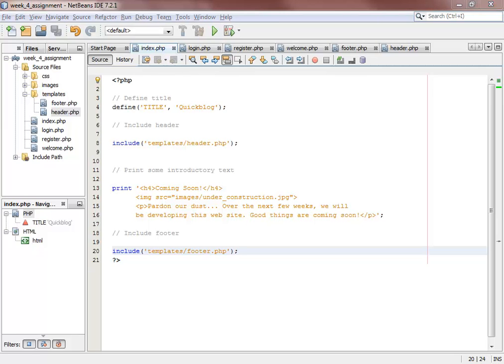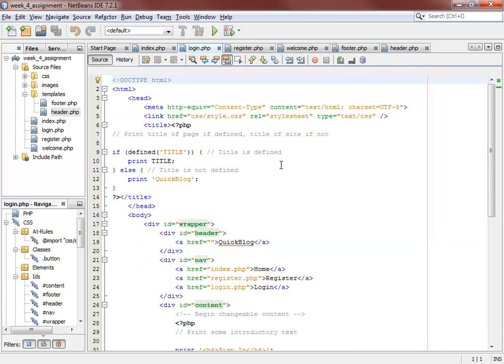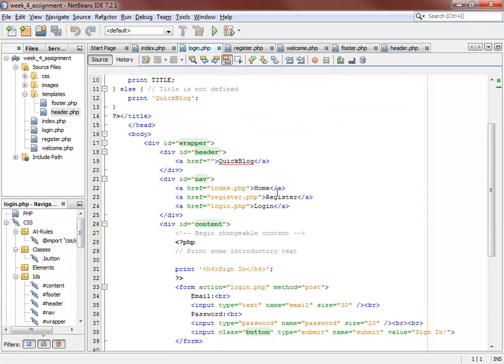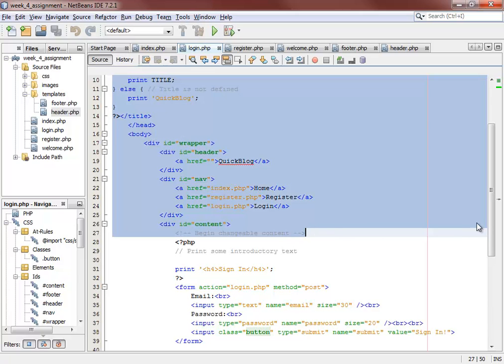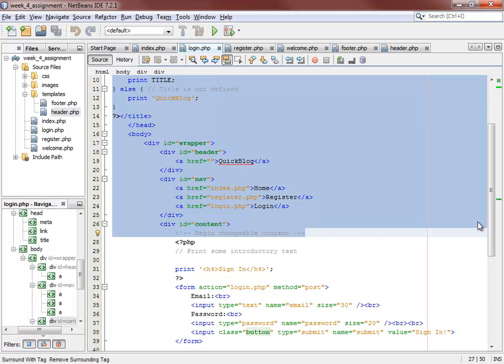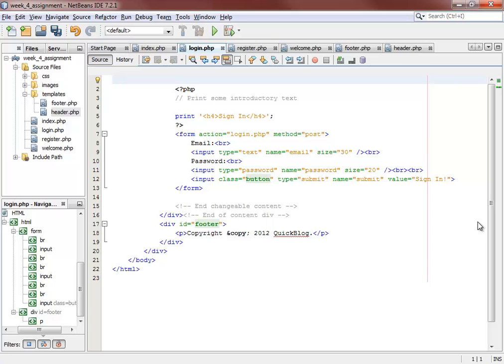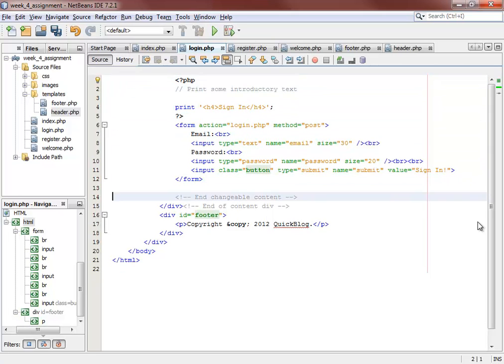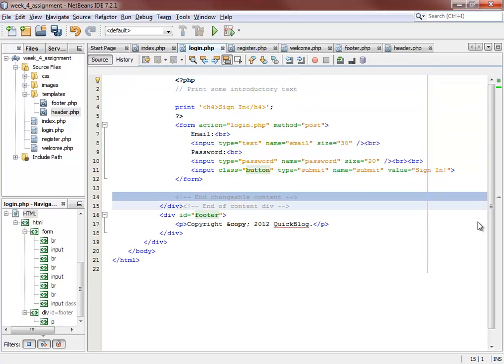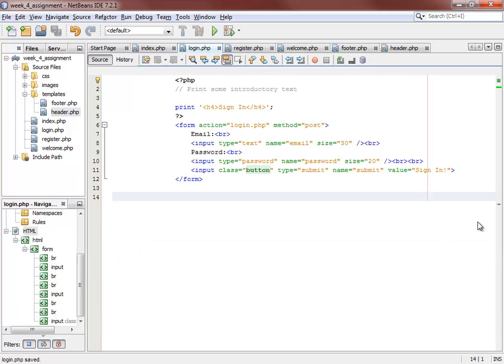My login page, again, we're going to actually do quite a bit here. Right now it's all set up as an individual page like the index page was. So what I'm going to do here is strip everything out to the beginning of changeable content, get rid of it. And then everything from the beginning of end changeable content all the way down.